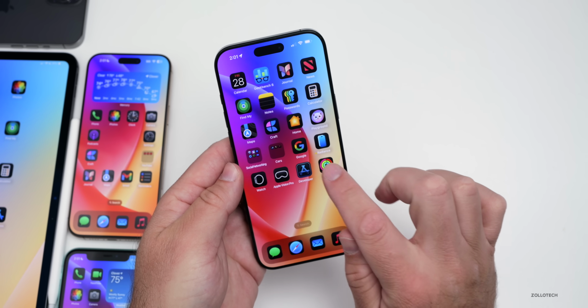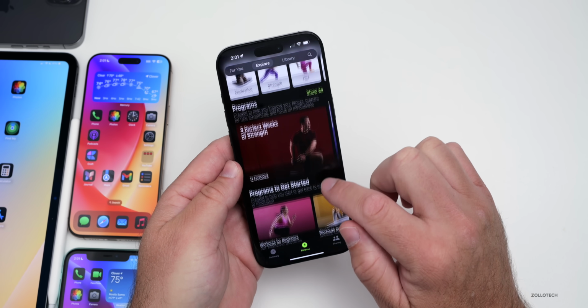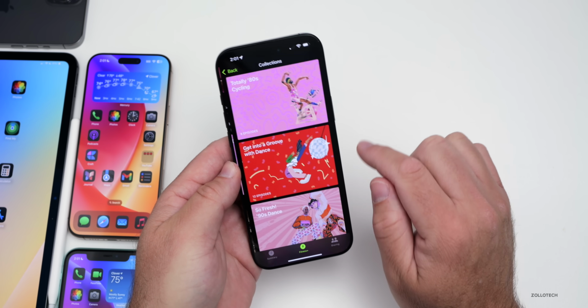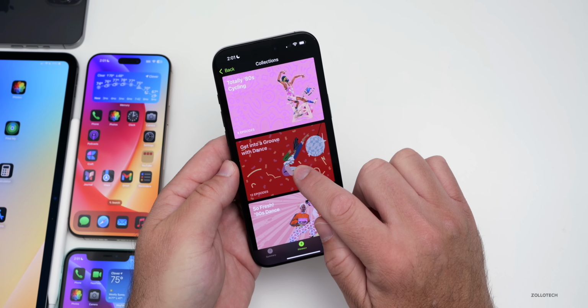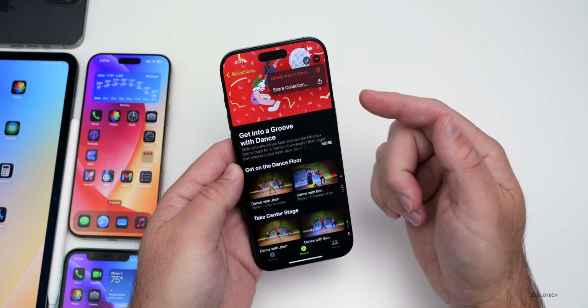If we go into the Fitness app, if you're using Apple Fitness Plus, and we scroll down, maybe we're exploring, and we go down to our collections. We can show all, and if we go into this one, maybe get into a groove with a dance, tap the plus button, you can now add collections to your library.